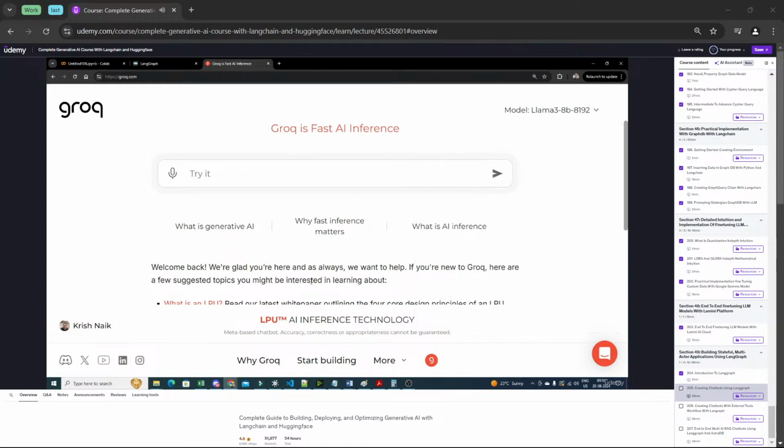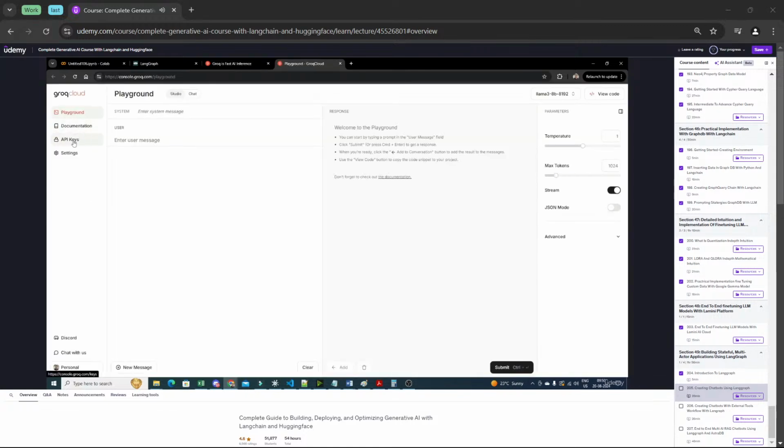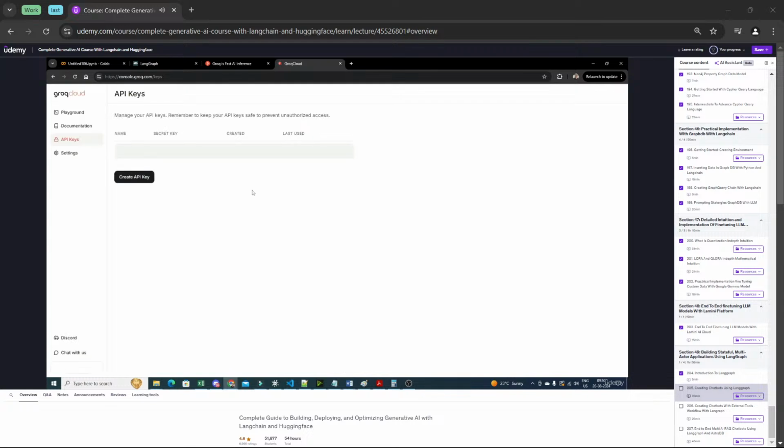Okay. Now in this scenario, I will be using some APIs for this. So if I click on Start Building, here you can see that I will go to my Groq Cloud console. Then here you can go to API keys. Once you go to API keys, you can create your own API key. I've created so many different API keys. You can go ahead and create your own API key, right? I've already shown that also in my previous videos.